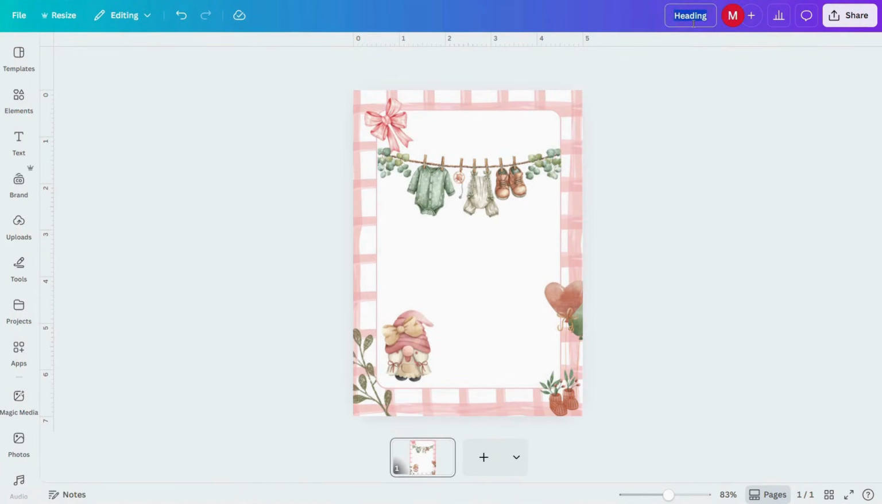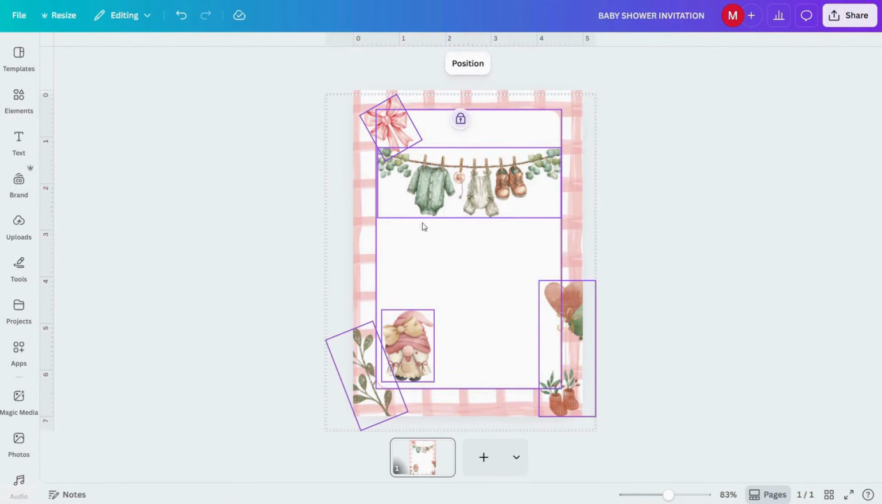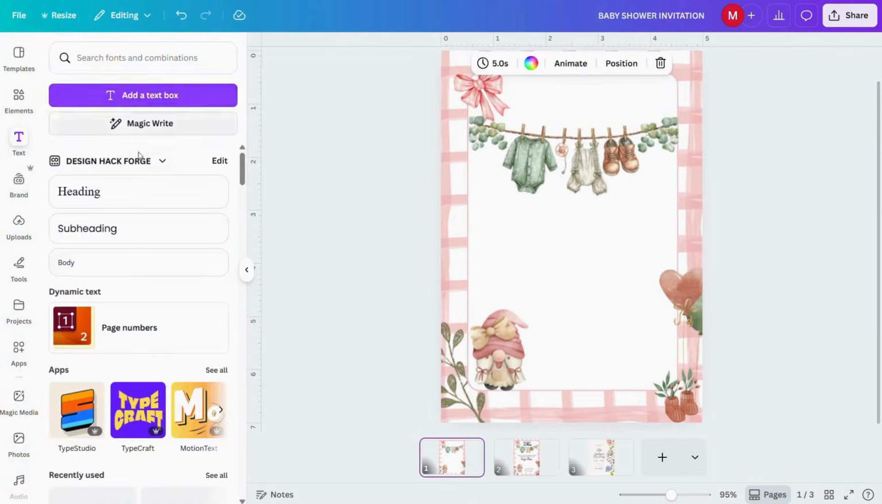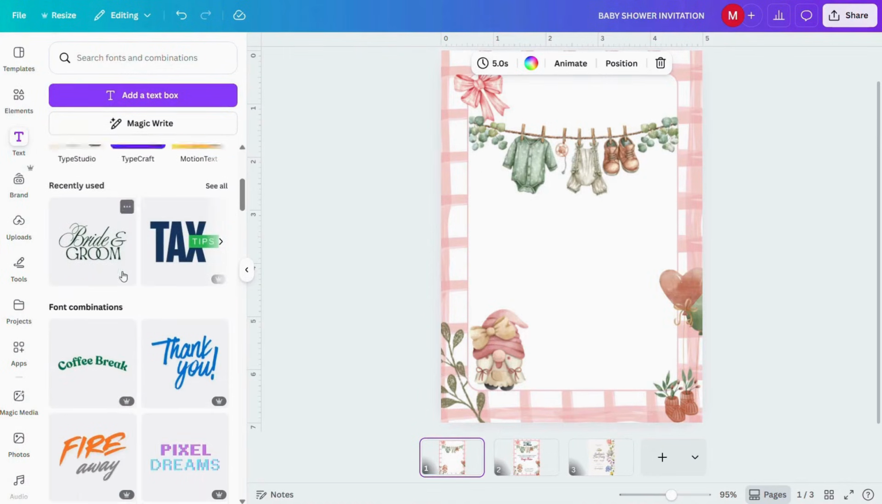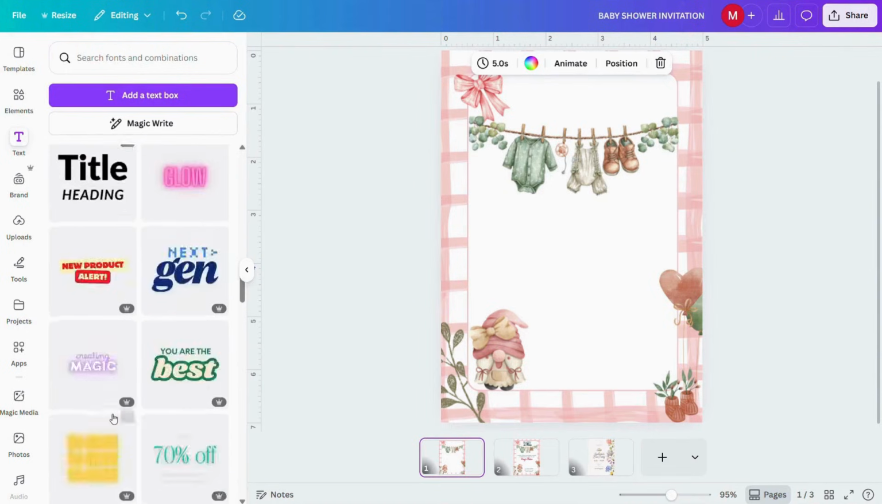Okay, so I think this design is ready. Before I add text, first we're going to label this design as a baby shower invitation. What we want to do to create our template is, second, we're going to lock everything. The reason I do this is because I don't want the customer to accidentally mess up the design. Then I start with adding some text, which I keep editable for the customer. When they purchase, they can easily edit it.